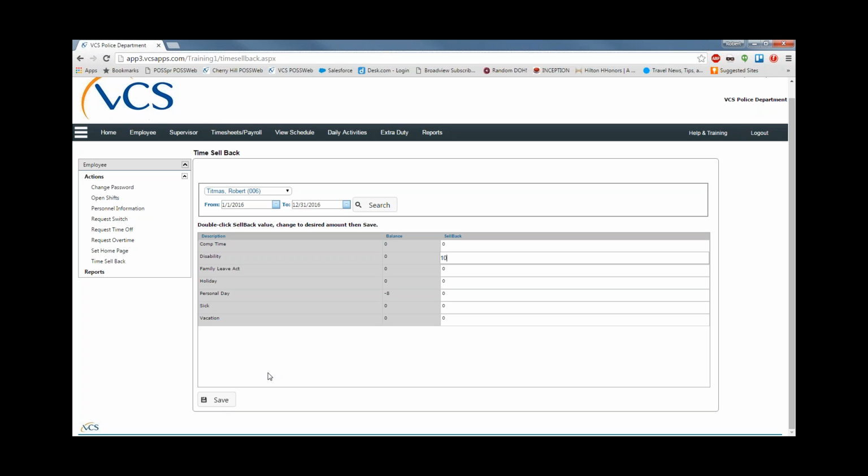You do have the ability to limit which types of banks can be sold back. So for example, we see the list that I have here, but let's say that I wasn't allowed to sell back from my disability bank. We do have the ability to prevent people from selling back from certain banks. And once that sell back is processed, it takes the time immediately out of my bank, and then it also allows an administrator to go in and run a report to see how much time was sold back. So that could be reported to payroll.